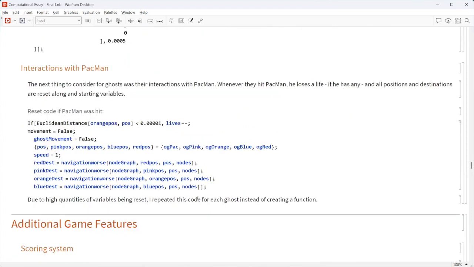And then there's one last thing to do, which was some interactions with Pac-Man, because I always had to reset the ghost position. So if Pac-Man was ever hit, I had a reset command that I would run just to make every single ghost go back to their location.